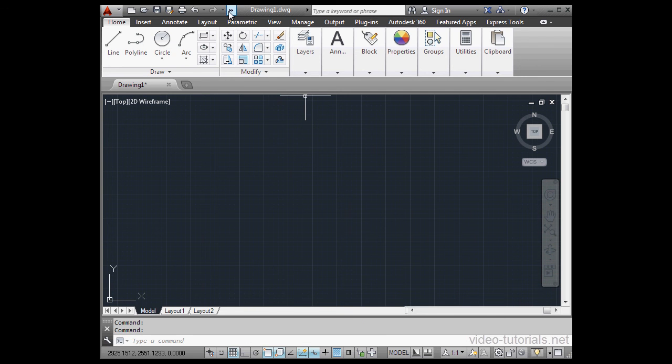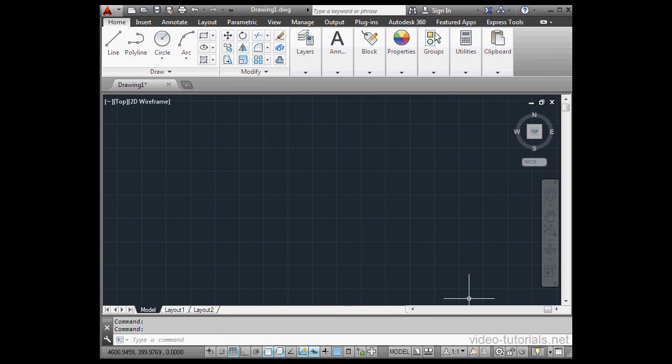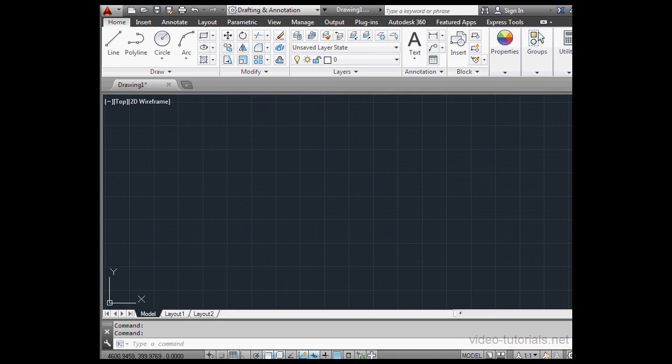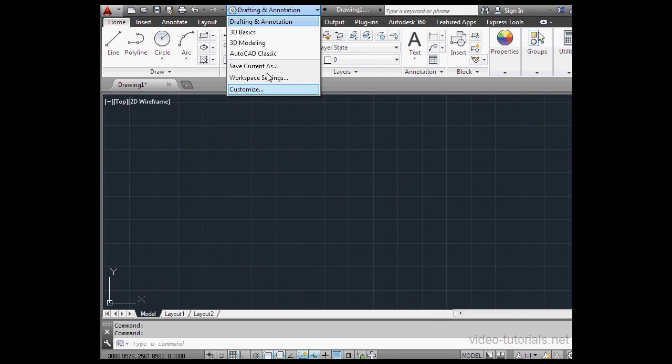Currently, my Quick Access Toolbar doesn't fit fully in my screen, so I'm just going to stretch out AutoCAD a bit. Now you can see the full toolbar displaying with this drop-down menu of workspaces.